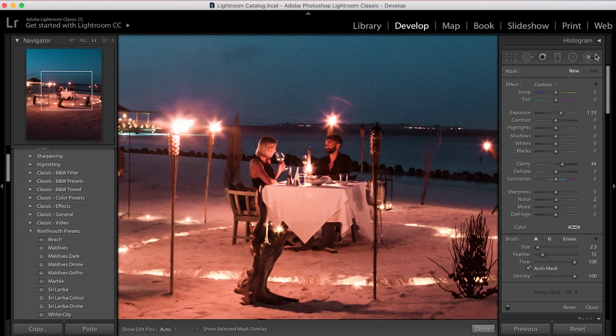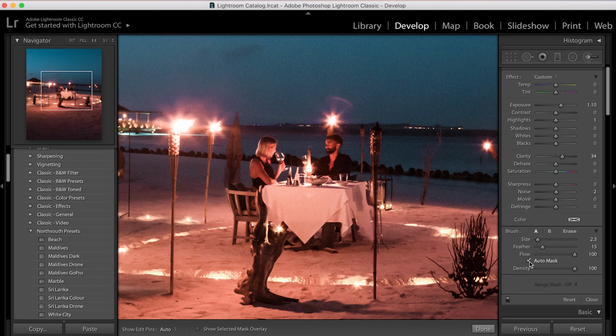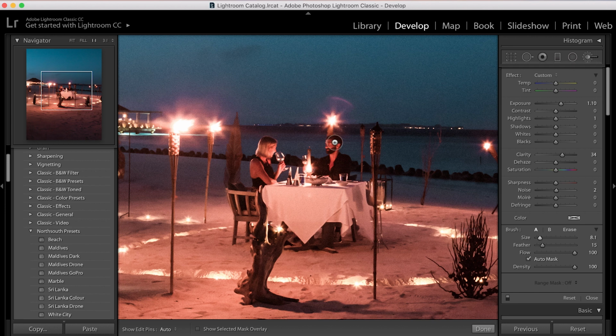Come back up here to your adjustment brush and make sure this box here is ticked on. What this does is it helps not to go over the edges of whatever subject you are masking. We want to see the area we are masking, so ensure this box too is ticked on for now. We then mask ourselves so we can make the adjustments. Once the mask is done, go back to the Show Selected Mask Overlay box and untick it.